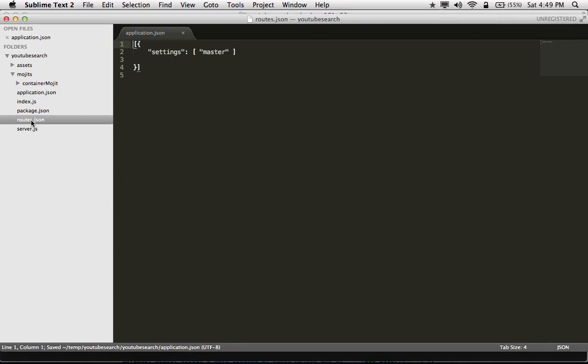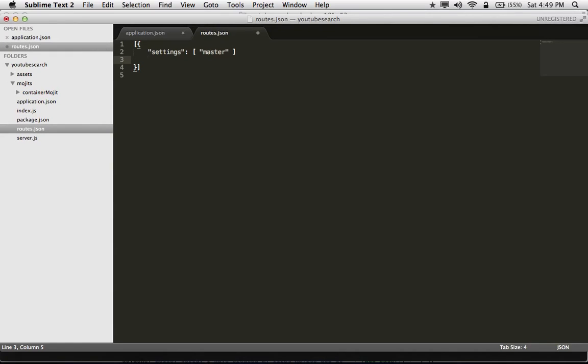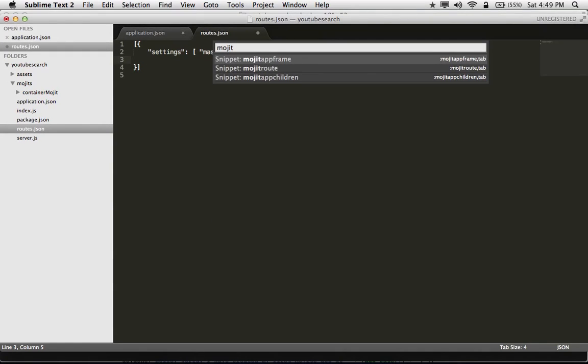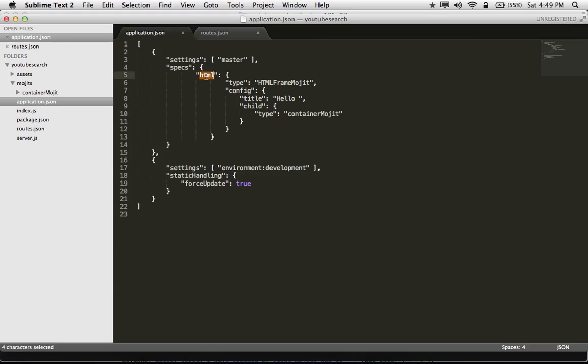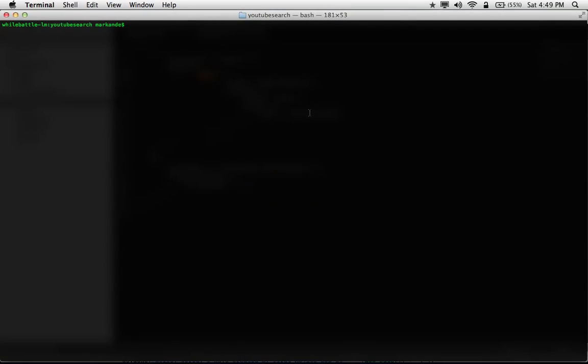Then you have to go to the routes.json to add a route for it. To add the route, you have to give the route name, which I'm giving as root, and then the verbs. Verbs could be get, put, post kind of things, and the path could be anything. I'm just giving a star path, and I'll be calling the HTML frame Mojit as a top level Mojit, which is defined in my application.json as HTML, which is a frame Mojit, and then the child is the container Mojit.